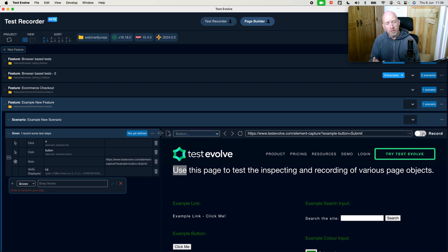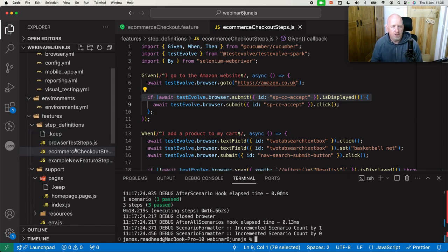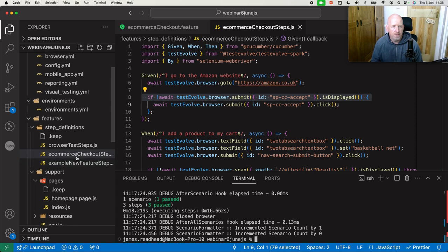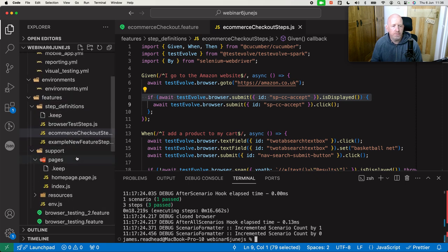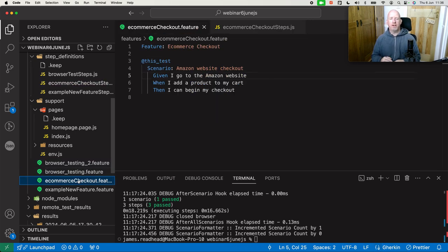Okay, so the journey that I just walked you through on the Amazon website, I recorded this earlier. Now we start to have a look at what's actually generated. Okay, so we will have had a new feature that was created. Let's just find that first of all. Here we go, e-commerce checkout feature.